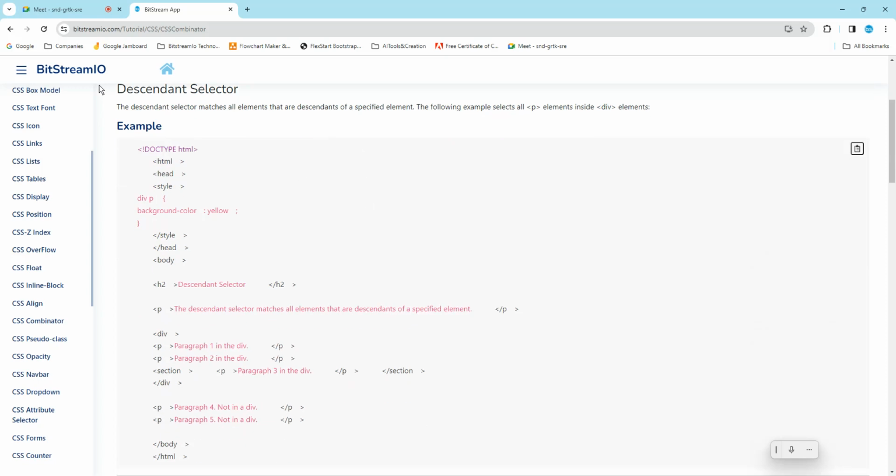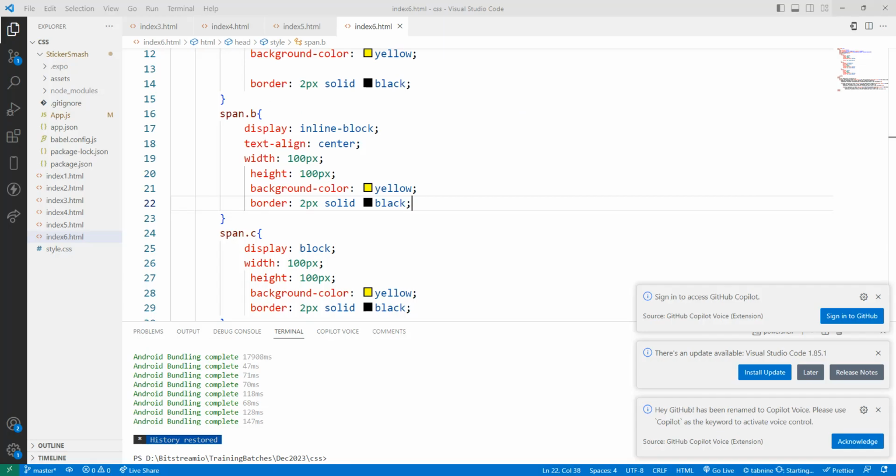What is a descendant selector? The descendant selector matches all the elements that are descendants of a specified element. The following example selects a paragraph inside the div. Okay, so here he is defining a header, a paragraph, and a div. Okay, we will understand, so we'll go here.